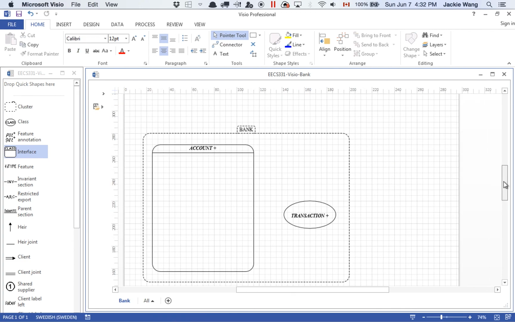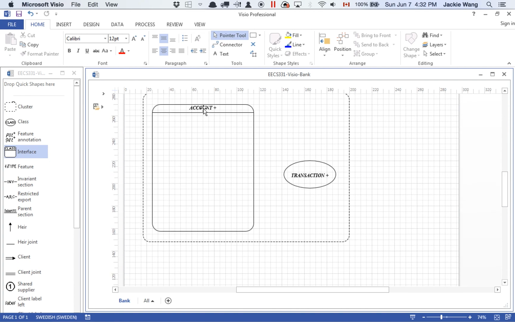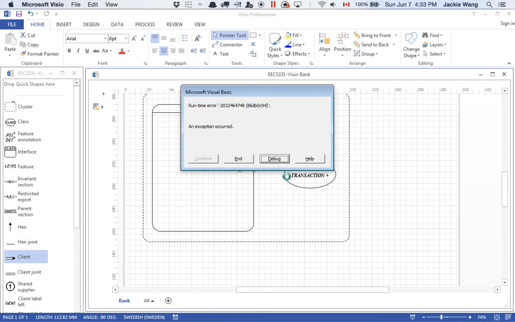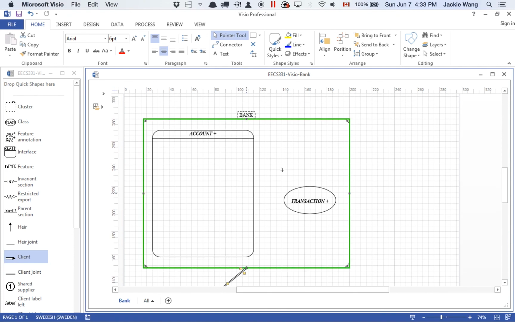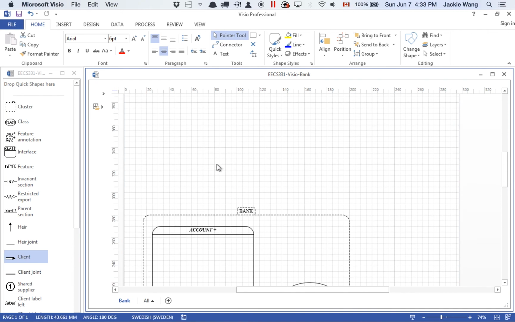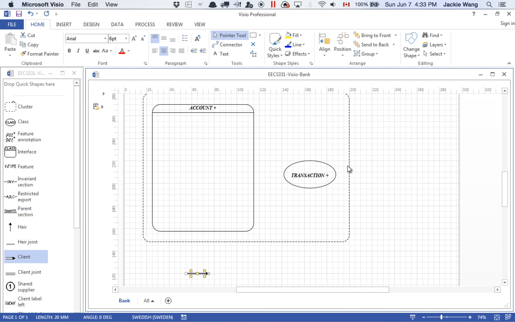Okay, so now we have two classes here, and we have to indicate that account is a client of transaction. So we're going to drag and drop the clients arrow here, and once we do that, sometimes you may have to just drag it here, put it here. You just have to play with the tool. Sometimes it may not be so easy to put the arrow in the right place. Always you can undo, Control Z. Okay, so you want to drag it here.